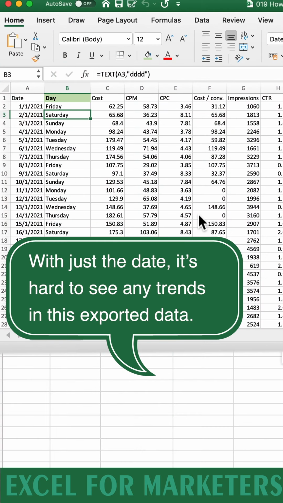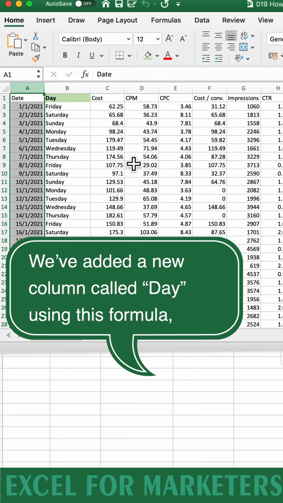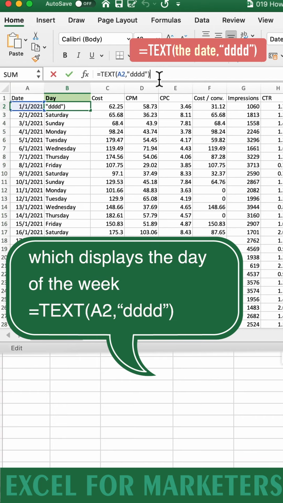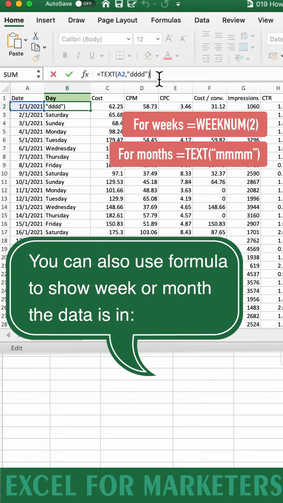With just the date, it's hard to see any trends in this exported data. We've added a new column called day using this formula, which displays the day of the week. You can also use a formula to show the week or month that the data is in.